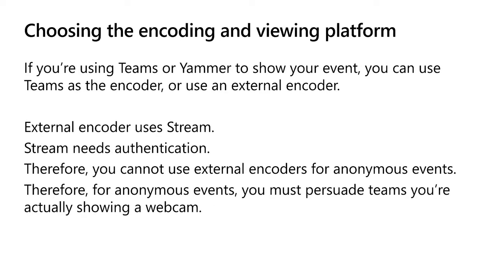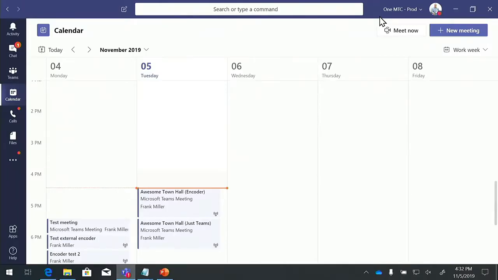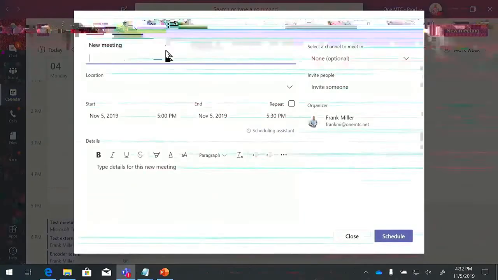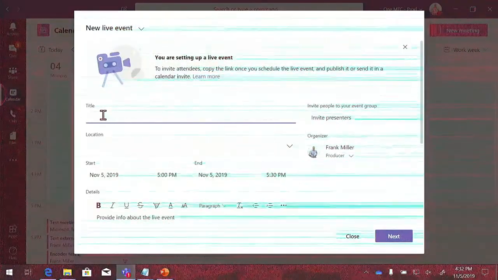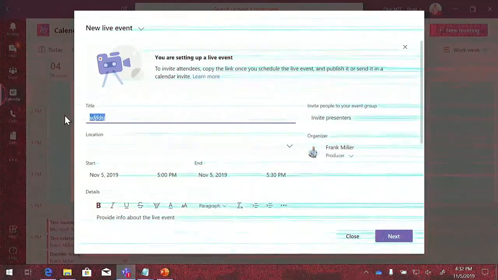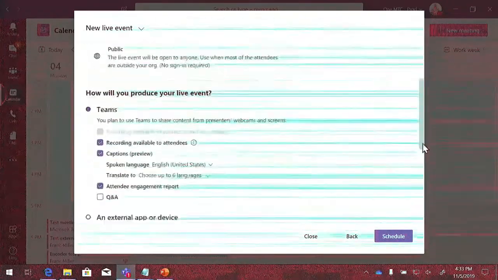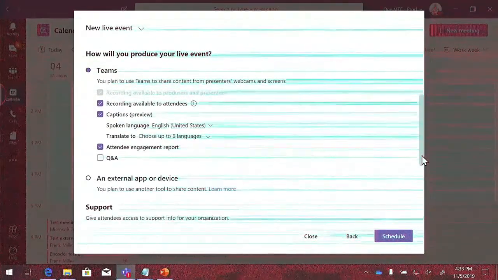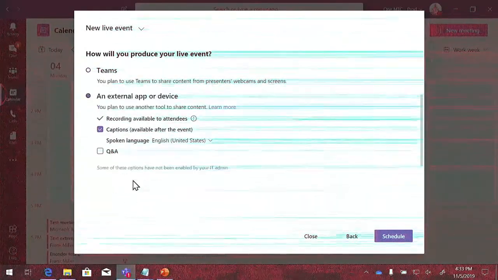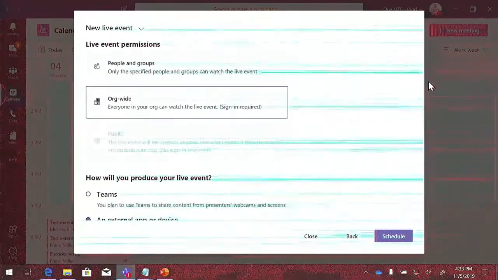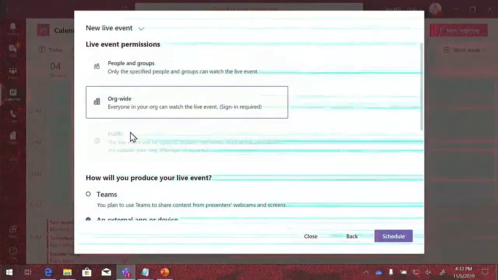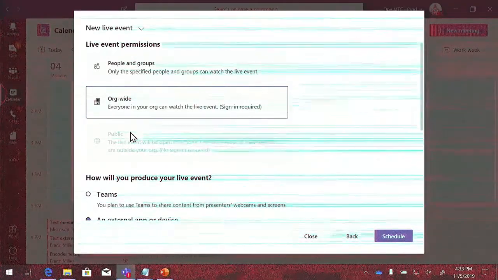So, OK. Let's start, first of all, looking at external encoders. So what you've probably seen already is, and let me just switch the video across here. I'll keep switching screens because that's what's getting recorded. So when you press New Meeting in Teams and you go into a live event and you type something in here and you go across, in fact, I'll start this as test encoder 1. You've got the option to do a Teams-produced event, which we'll actually come on to later, or an external app or device. Now, what you might have noticed is at the top there, it grays out the option to be public if you choose an external encoder.